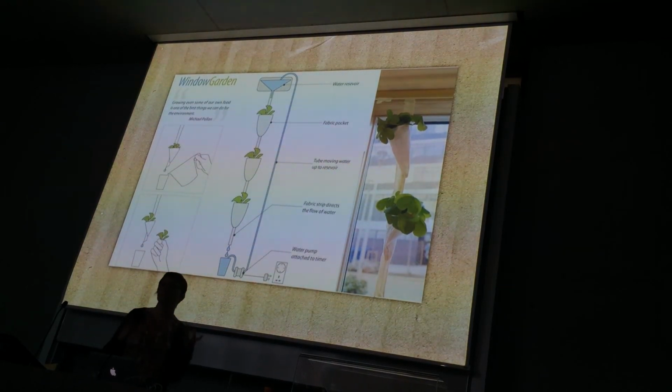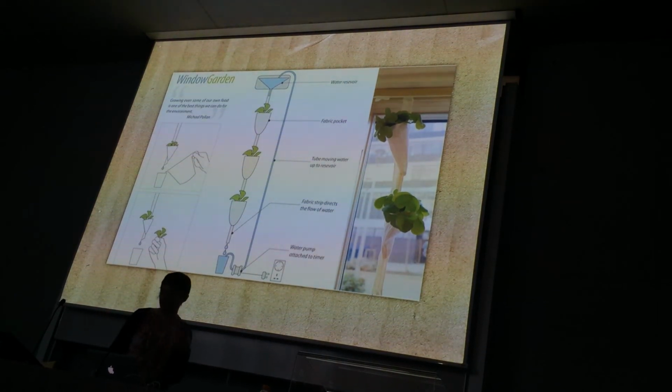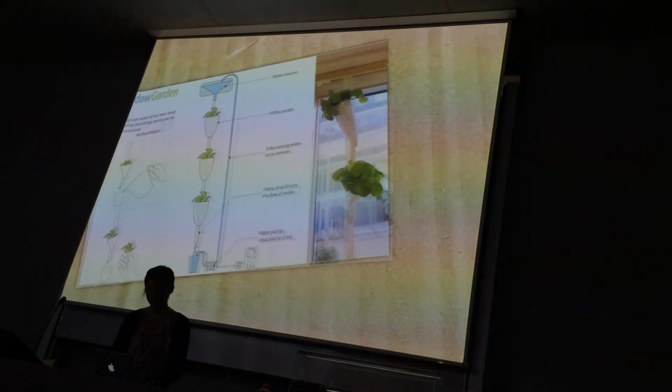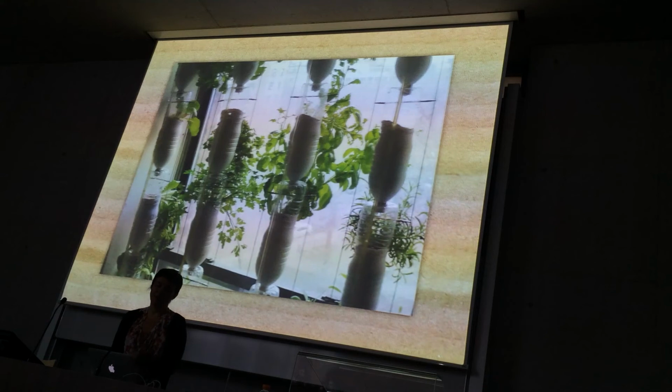If you don't have enough light, you can add light. If your window is really horrible, or maybe your apartment doesn't face the best direction, you can add that too. It's a modular system. And this is the very basic version. We've just used empty bottles.